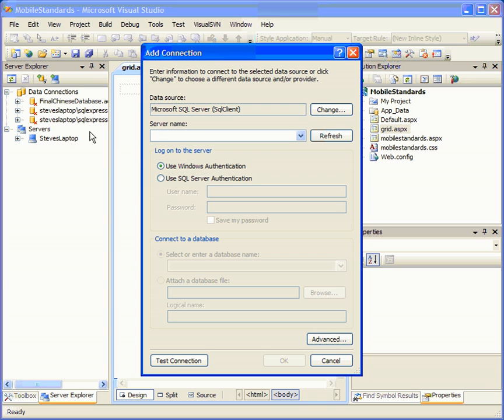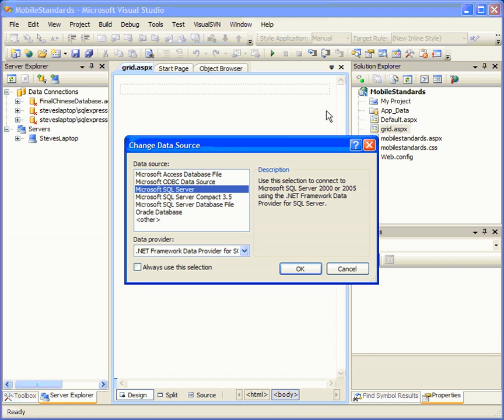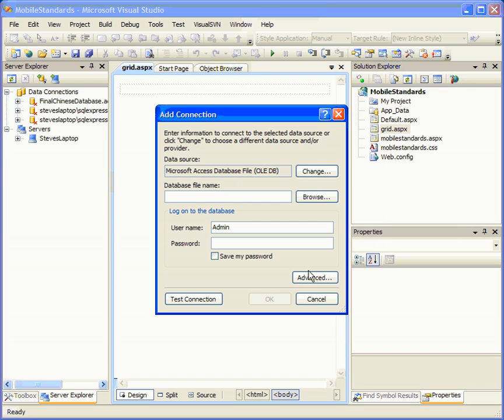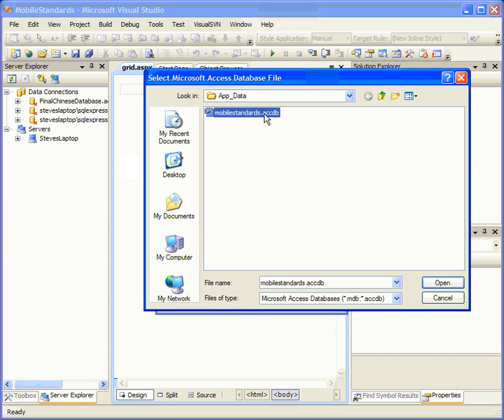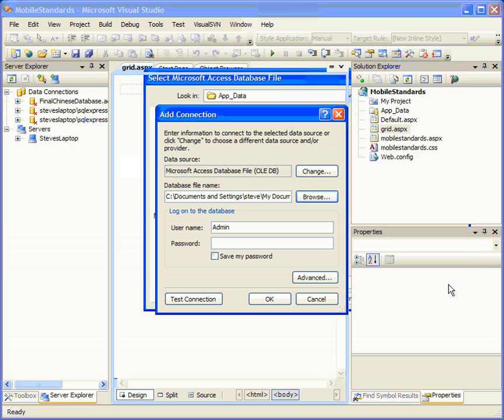And now let's find, okay, first of all we have to say what kind of data source it is. Now, the moment we've got it, default is Microsoft SQL Server. Let's change that and make that into a Microsoft Access database file. Okay, click OK. Okay, and that brings up now this dialog. Okay, and what I'm going to do now is choose the Access database that we're using, mobile standards.accdb, which is in our app data directory.